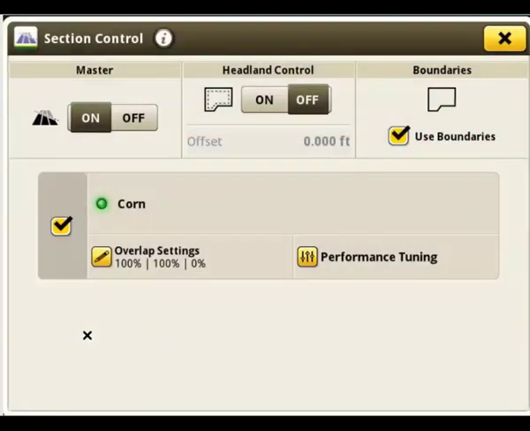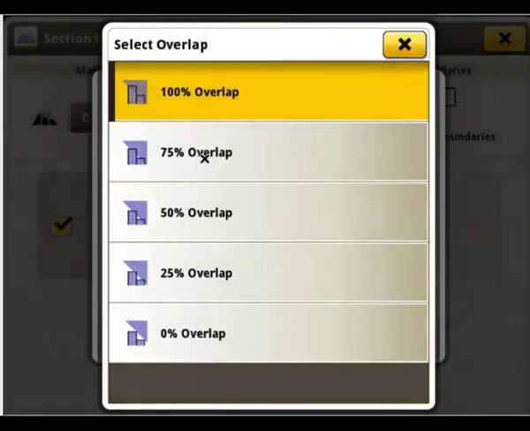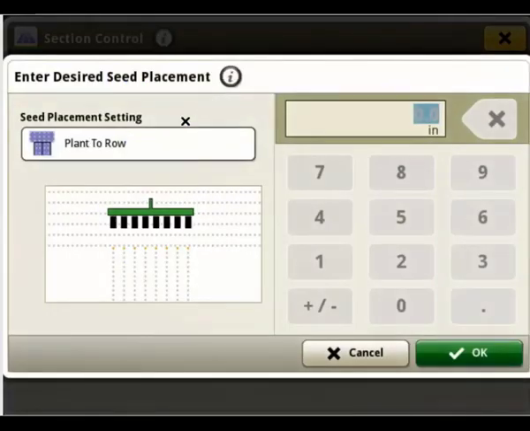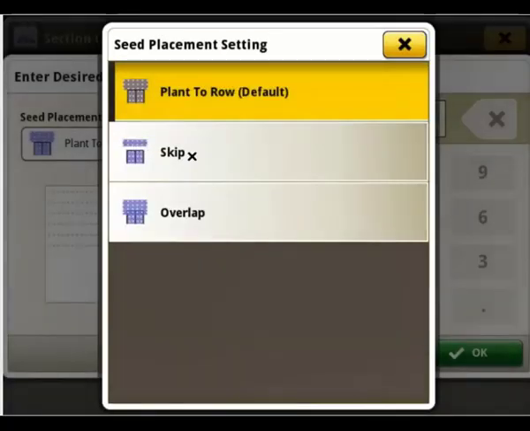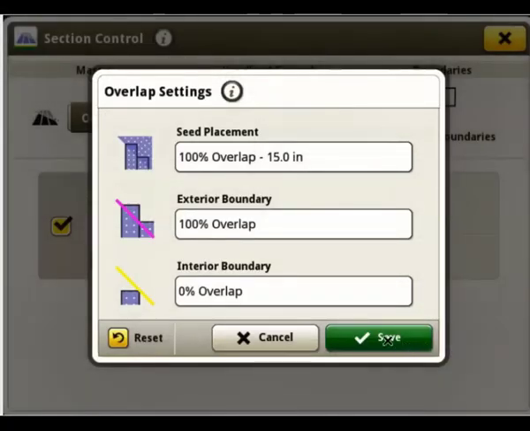If an operator would prefer to plant up to the edge of the previous coverage instead of planting right up to the center of the row, they can configure an intentional skip of half their row width. By doing this and leaving the overlap setting at 100%, this operator has achieved their desired result.